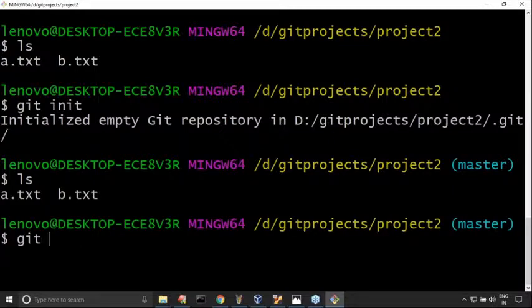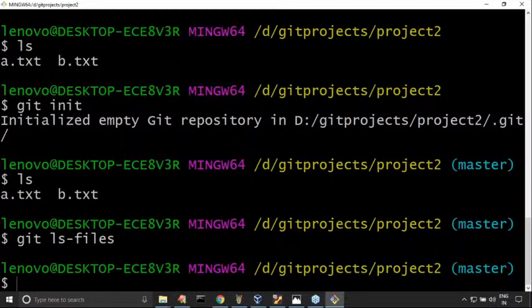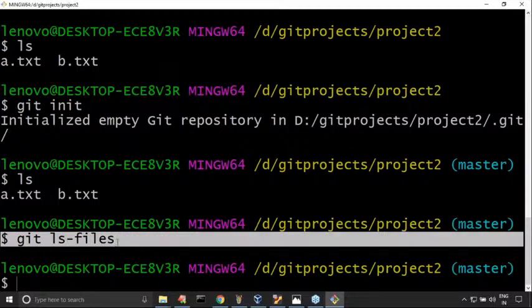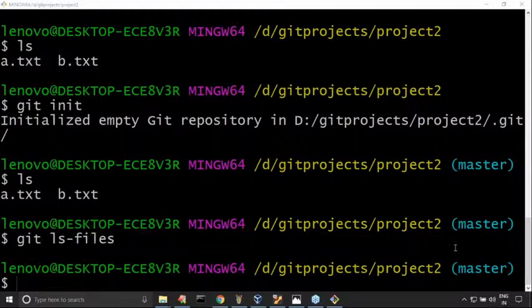Two files are there. Now I'm running git ls-files. Can you please observe that? Are you getting any output here? Respond. No, we are not getting any output. What is the reason? Because my repository is empty, nothing is tracked yet. Any doubt? Please confirm. Unless you add explicitly, no file will be added to the repository. That's what you have to be aware of.